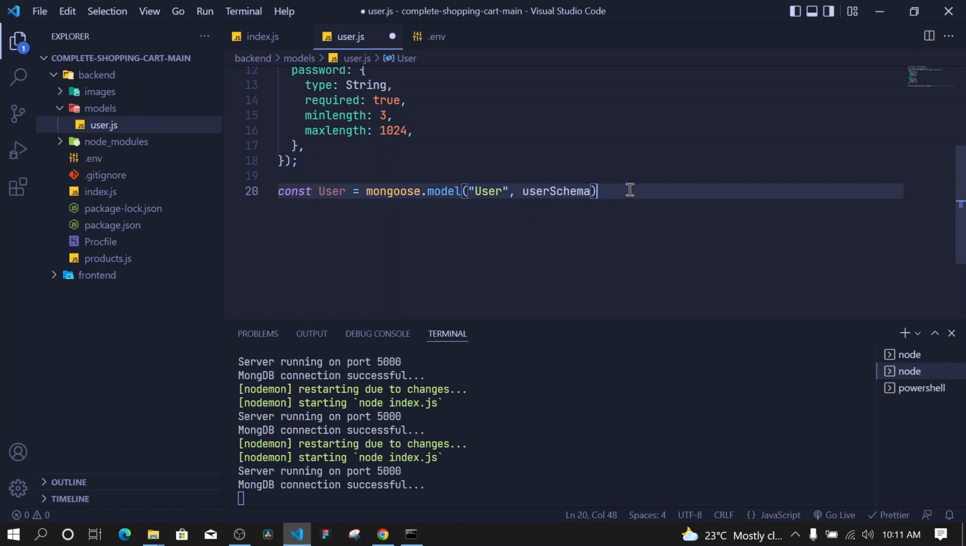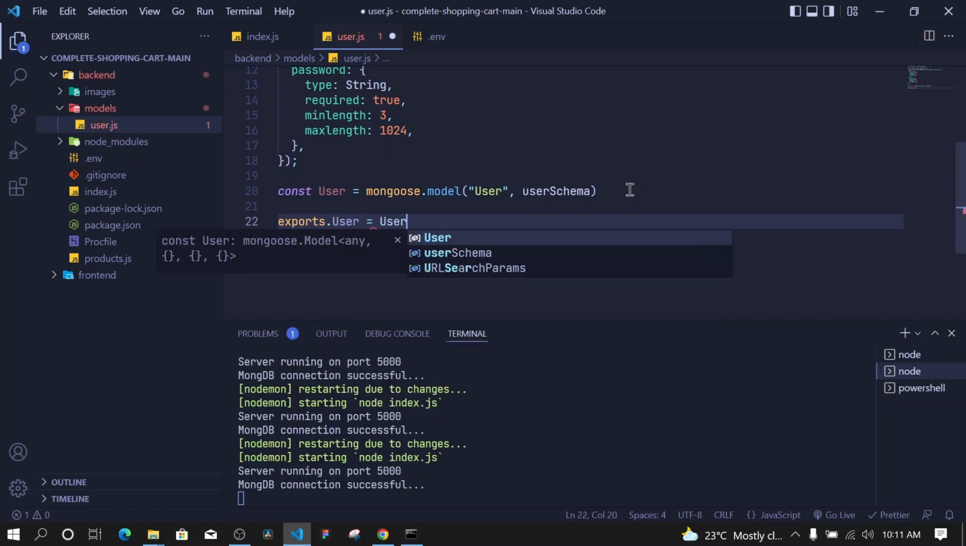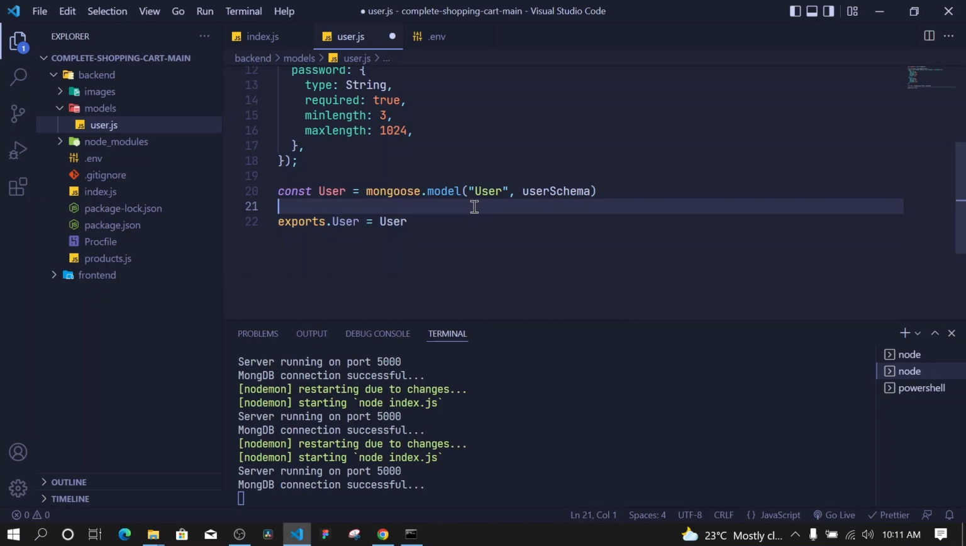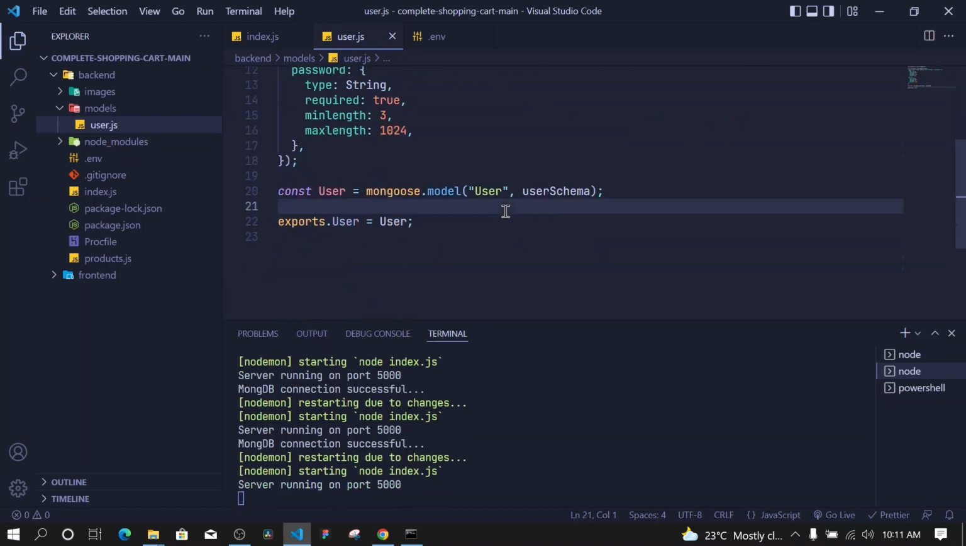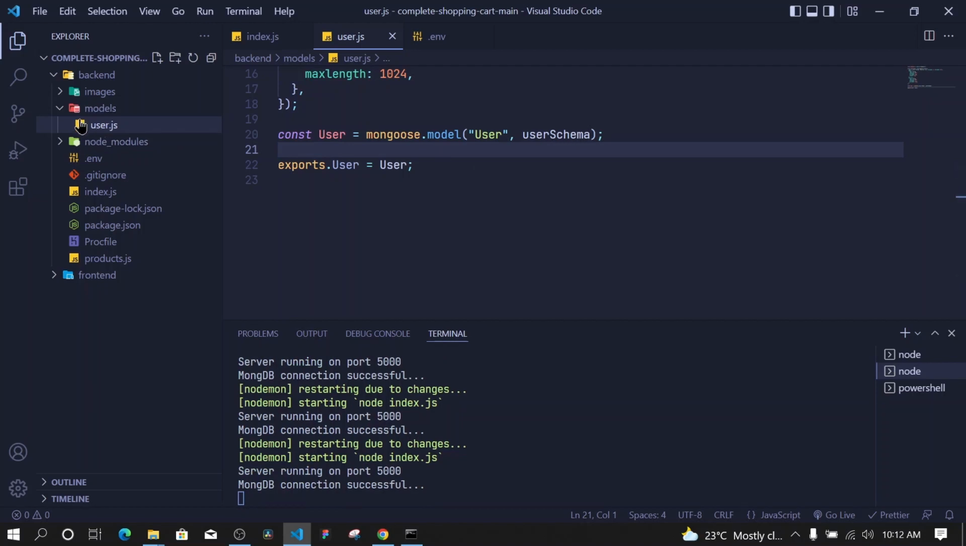And then down here we can just export this. So I'll say exports dot user to be equal to user, and we'll be able to use it in any other file, and I'll save. So far so good. And now the next thing that we will do is create our first route, which is for registering the users.